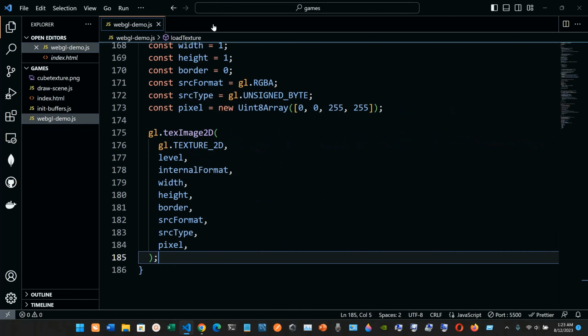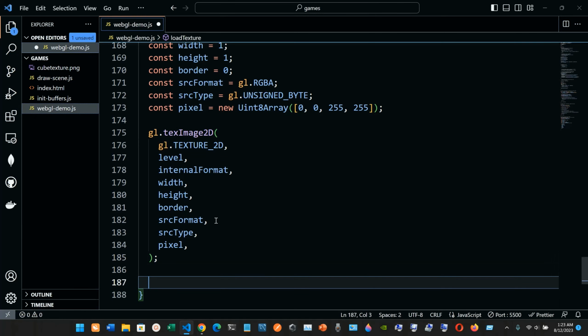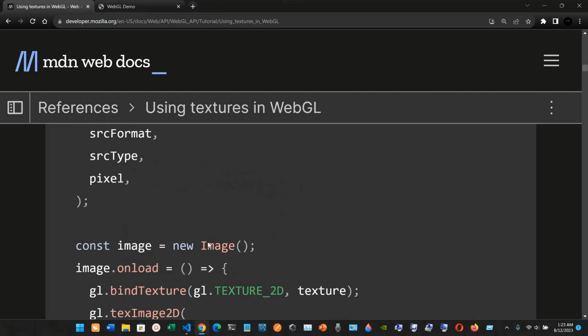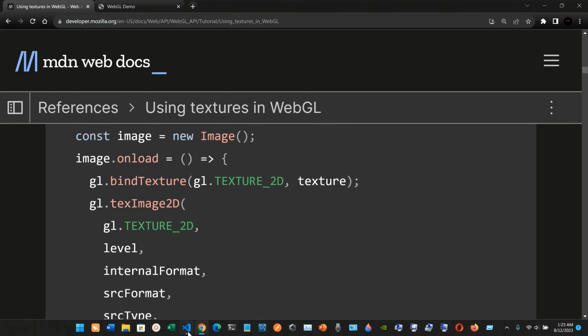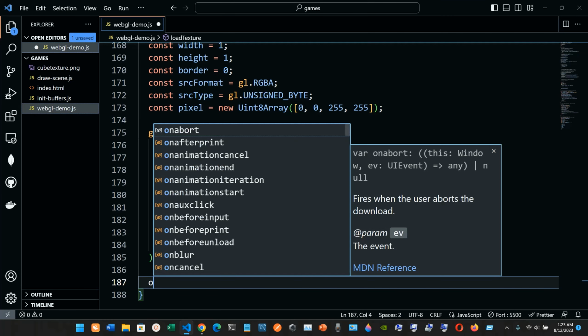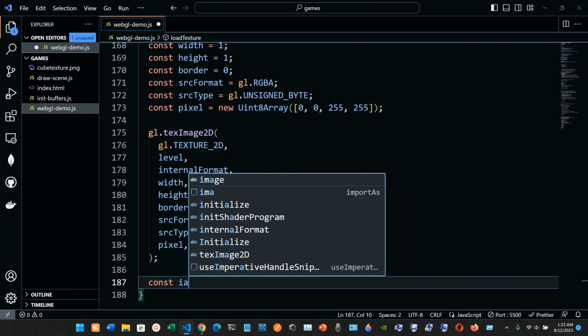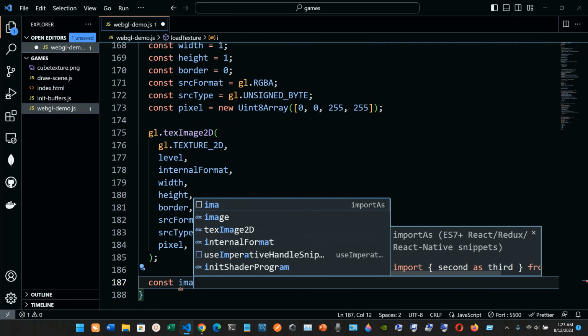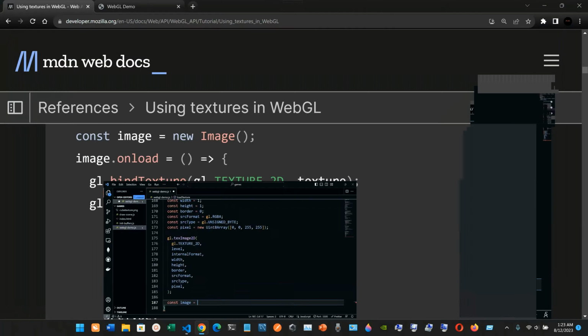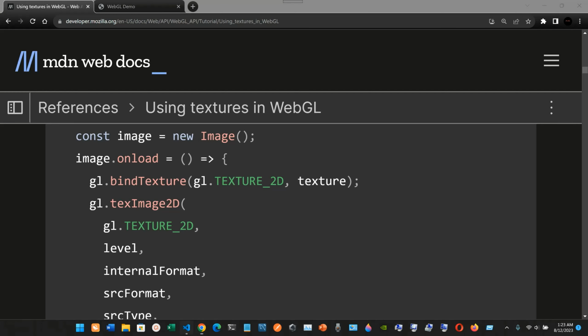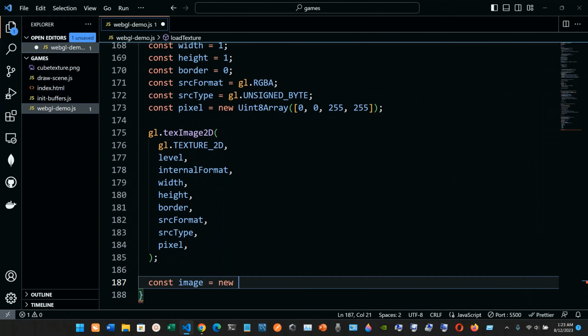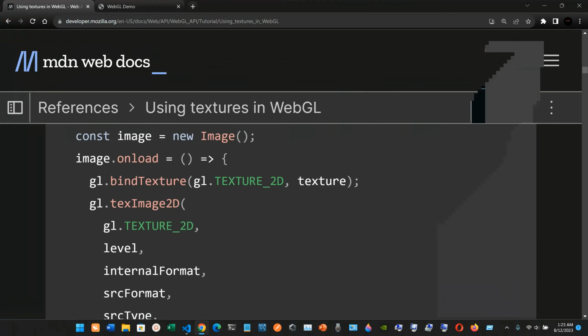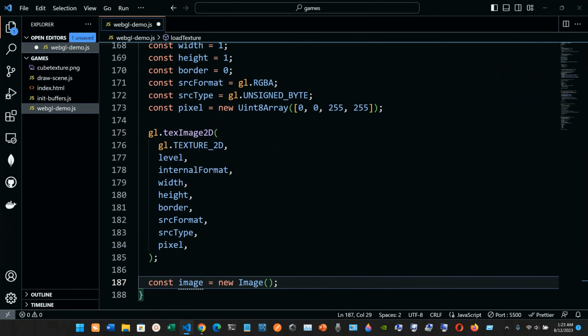Let's close this one and go below. We're going to declare this image with a constant declaration, const image, and set it to new Image, with the keyword new, Image, and open parentheses, ending with a semicolon at the end. Now we're going to be using this image.